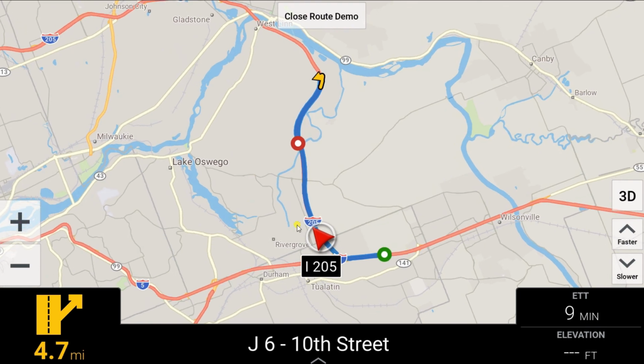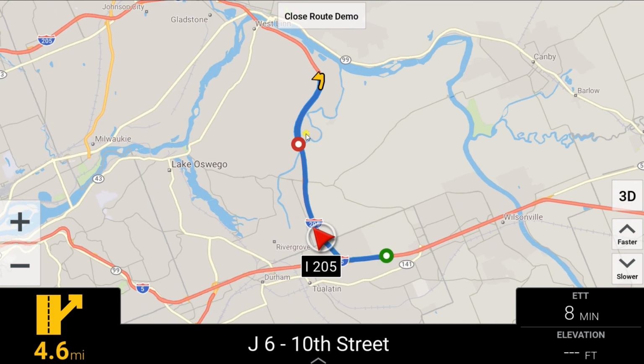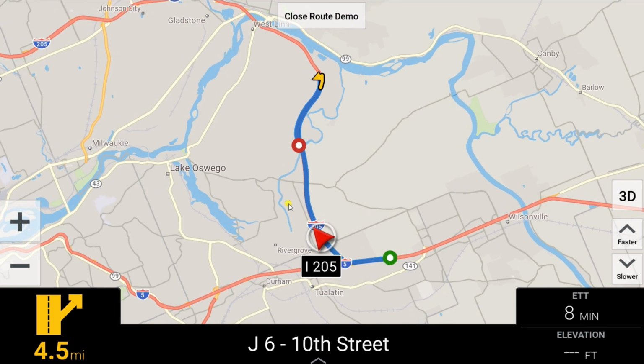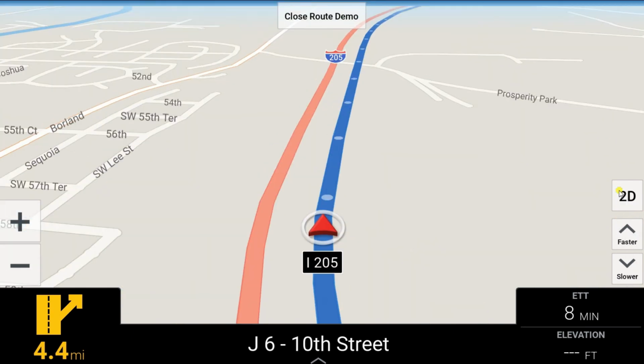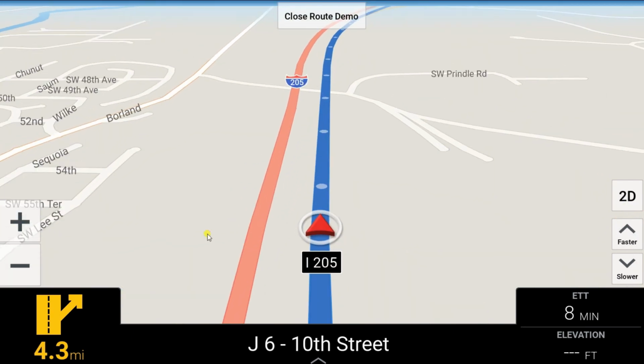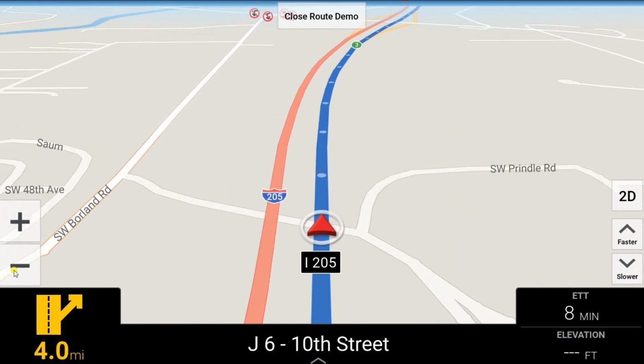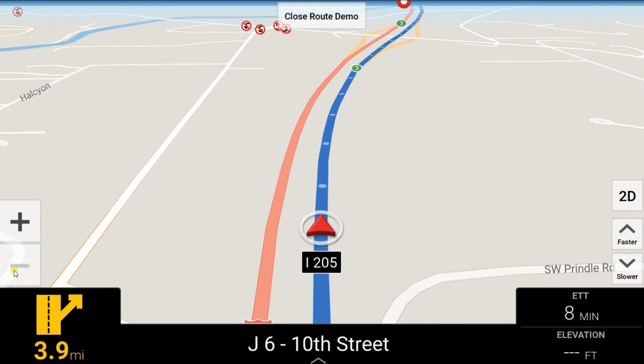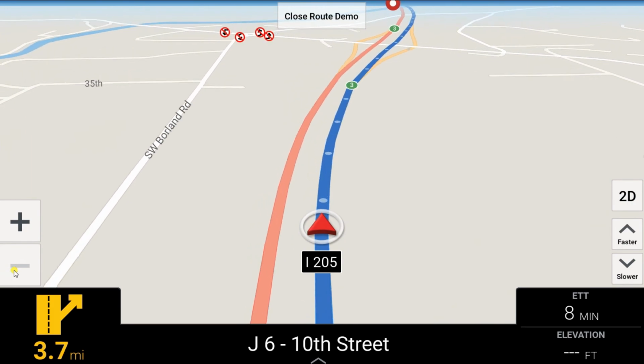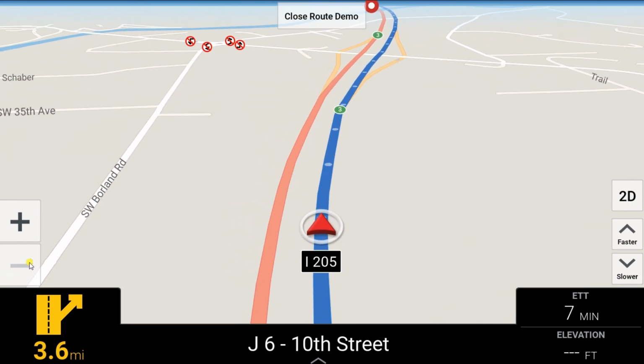So we've taken our turn, so you see in the two-dimensional auto zoom mode it's going to zoom back out, or I can click into 3D mode here. Zoom out a little. Some drivers prefer 3D, some drivers prefer 2D.